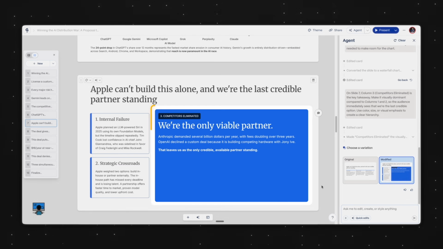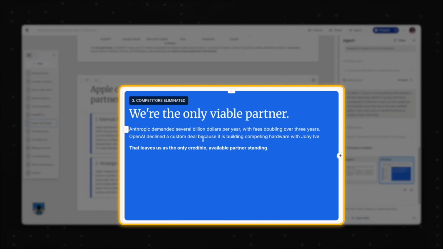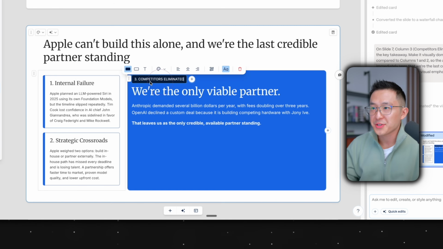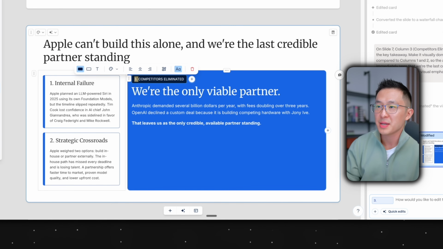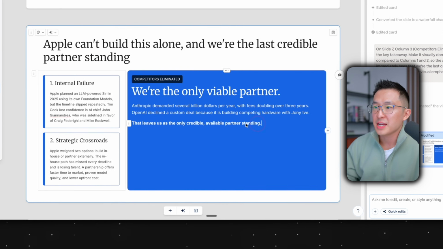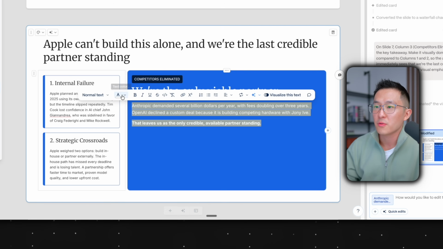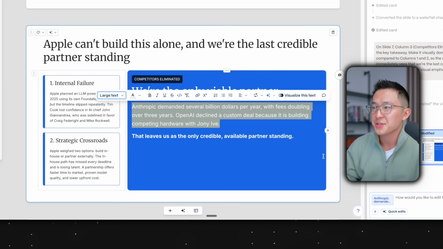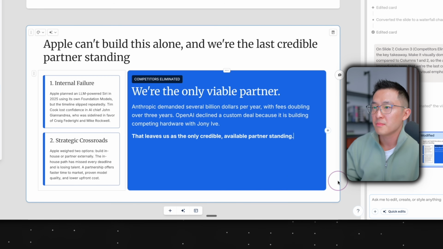The agent restructures the layout and column 3 now pops compared to the other 2, but I still don't actually like how this looks. So I'm gonna make a few manual edits. I'm gonna remove the number here. And the text here is still too small. Therefore, I'm gonna make this large text. And this looks much better.